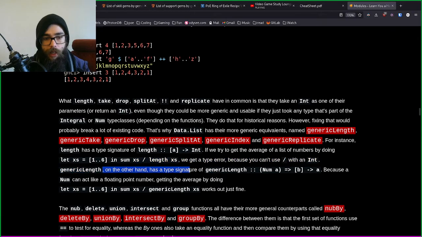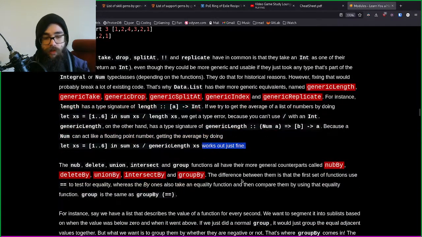On the other hand, genericLength has a type signature of Num a => [b] -> a. Exactly. Instead of an Int, we just need a Num, which is way easier because a Num can act like a floating point number. Getting the average by doing the thing works out just fine indeed.